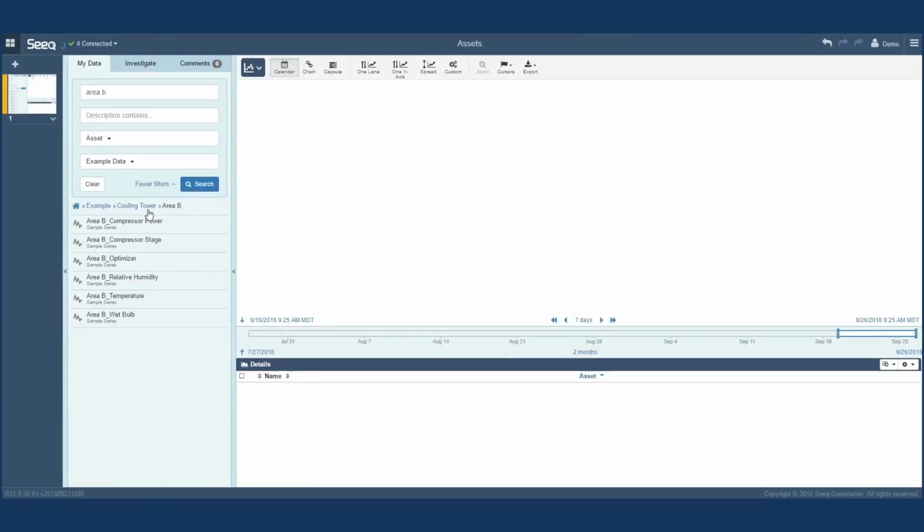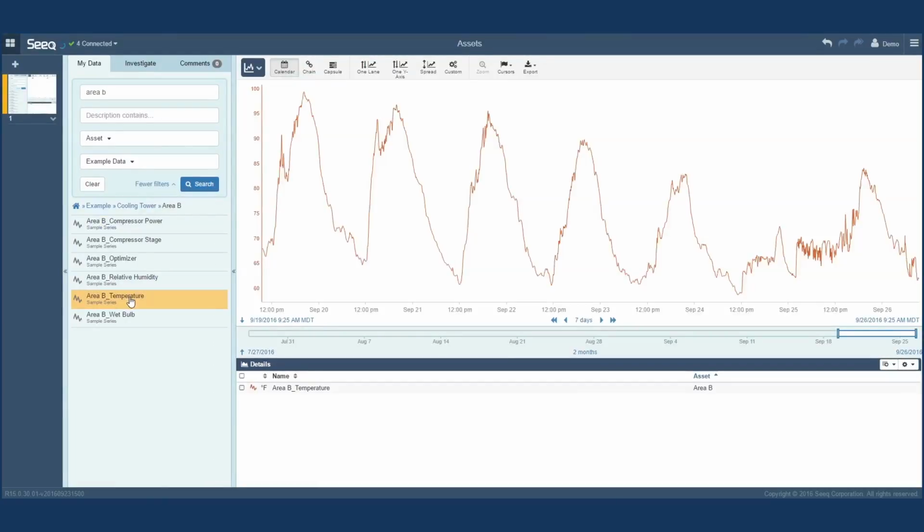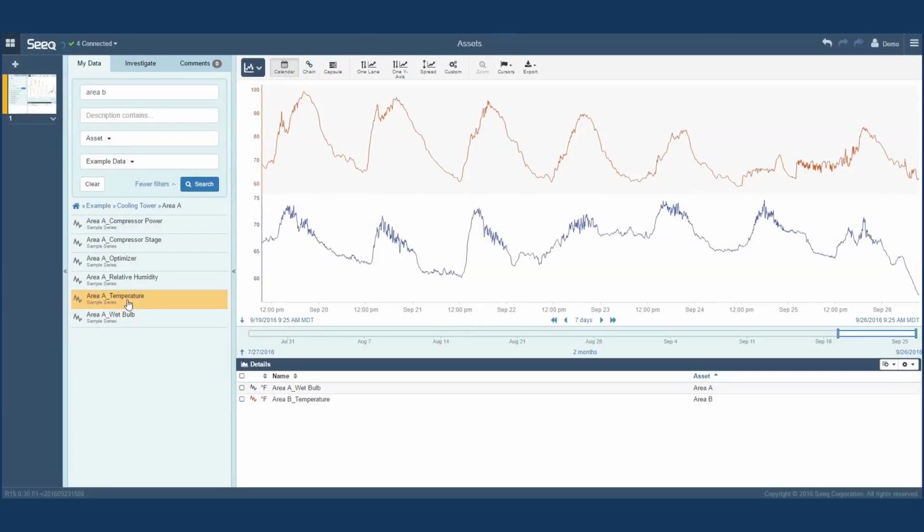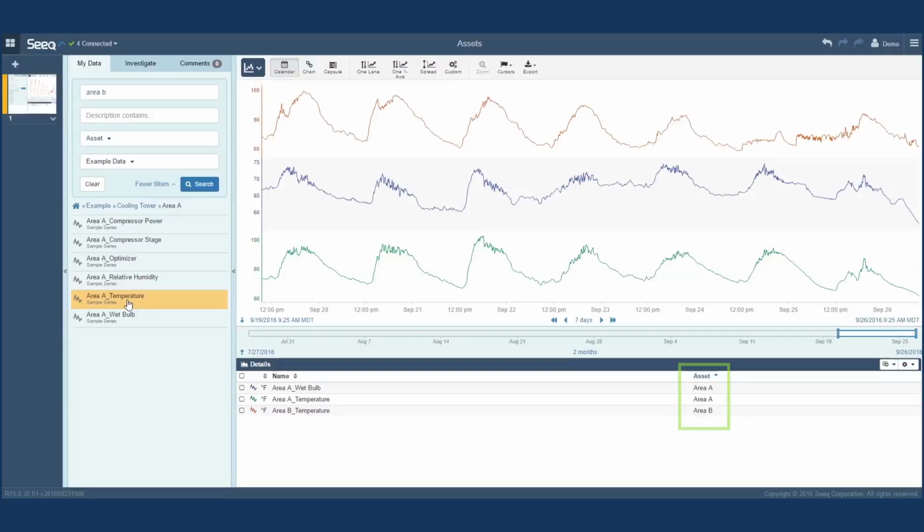I'll choose a temperature signal out of area B, and you'll notice that, even though I arrived at this result through search rather than navigation, the breadcrumb trail of the asset hierarchy still appears for me to use. Now I will get some other signals from another asset, in this case area A, and you'll notice in the lower right corner the source of the asset is listed for me in the details pane, as I have highlighted. This is a sortable list, so by clicking on the sort arrow I can reorganize the various signals.